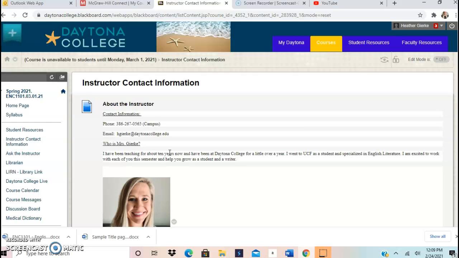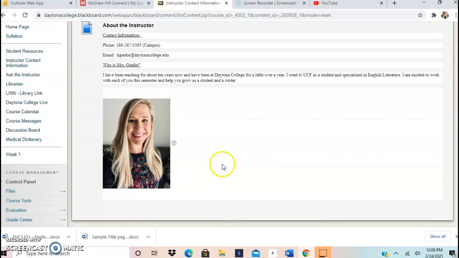That way, if you run into a jam or you have an issue, you have my email right there in your phone, and you can shoot me a quick email and let me know you have something going on.